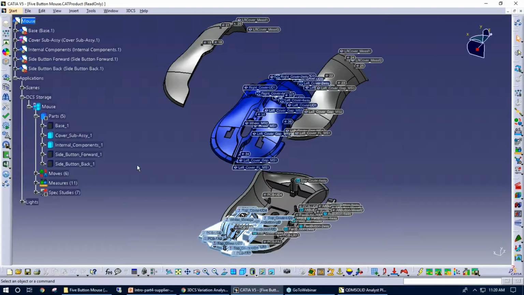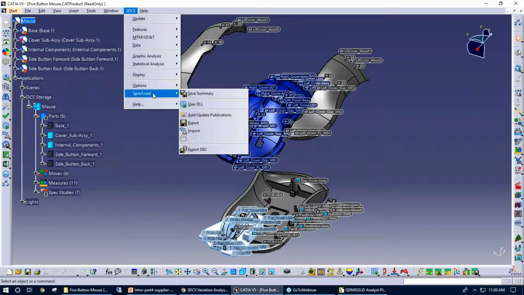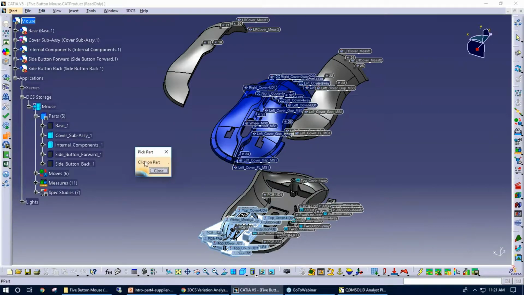in the model. So under our 3DCS tab at the top, we have save, load, we have export DB2. The DB2 is a data file that easily goes from 3DCS to QDM and back and forth. When I click on this, a small window says click on part. So it's asking what part I would like the data file from.